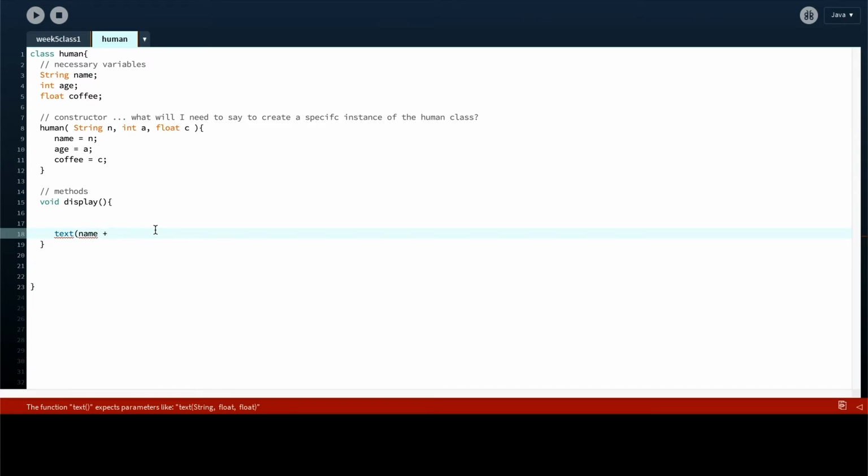plus I'm going to do a little bit of formatting here so it's easier to read. So I'm going to add a space. Now I'm going to add the age. I'm going to add another space. And now I'm going to add coffee. Great. So basically what this is saying is show the text of our name variable, age, and coffee variable separated by a space with this quote, space, quote.